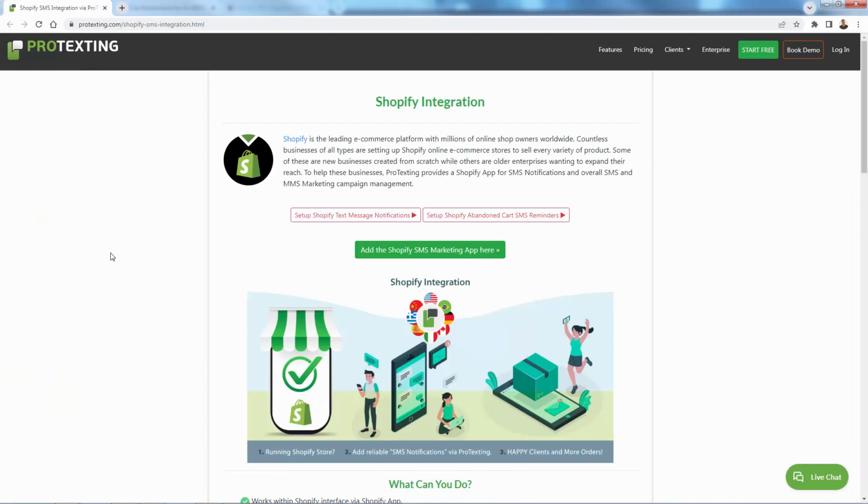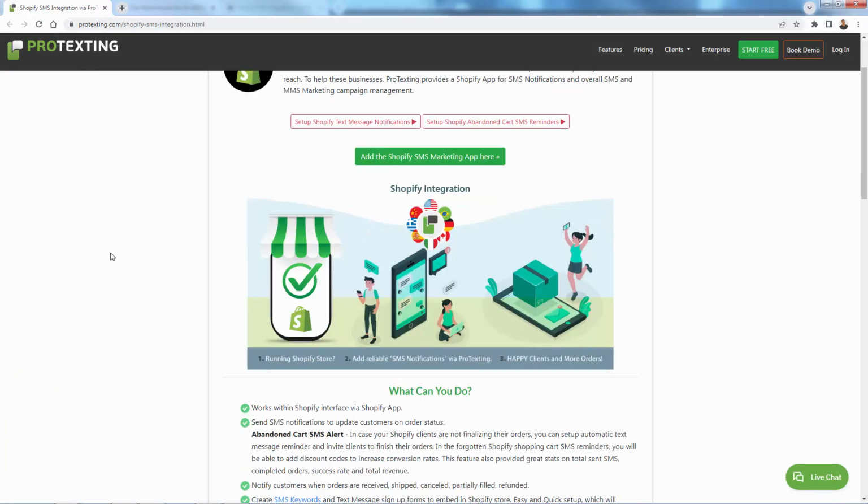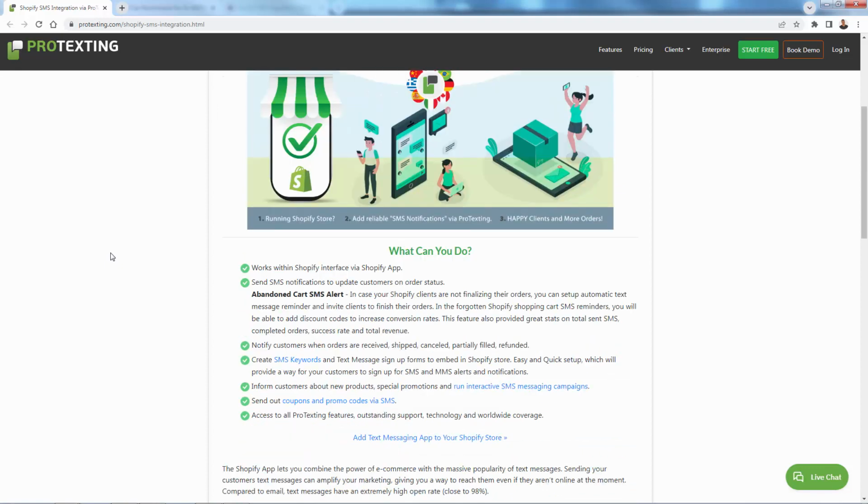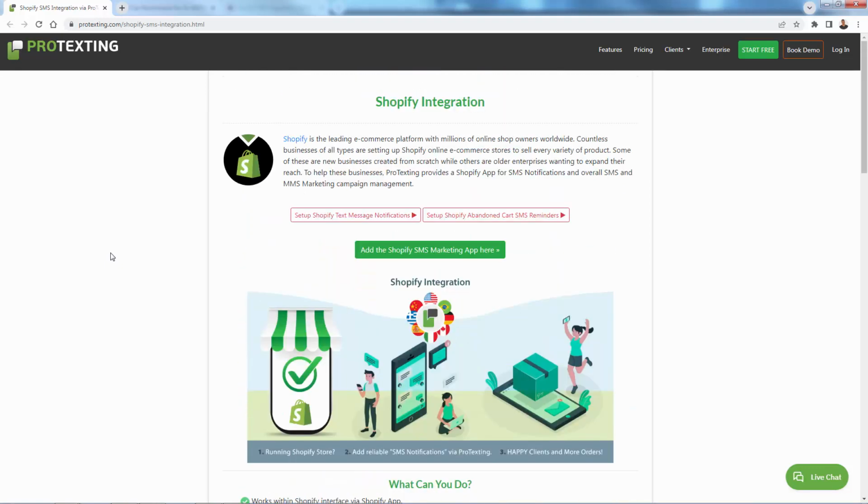So that was ProTexting, the Shopify app. You saw it in action. Incredibly powerful, but also incredibly easy to use. Get the Shopify app installed, connect here into ProTexting. You'll be able to get all of the features that we've been talking about over here.